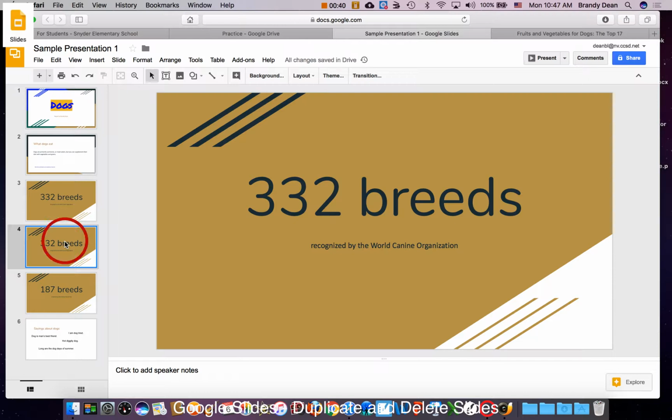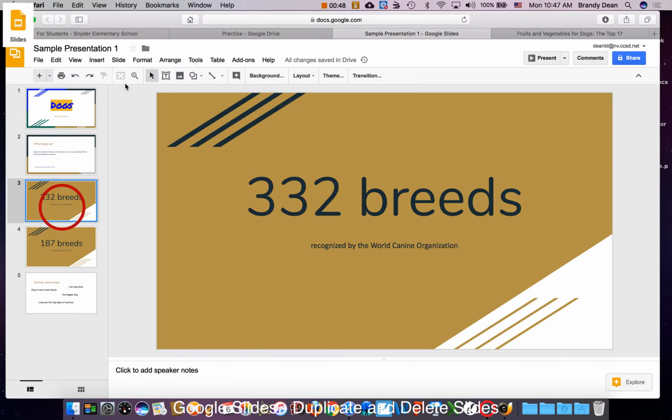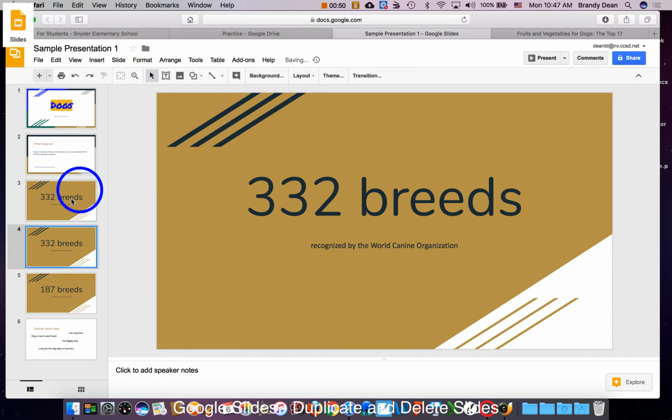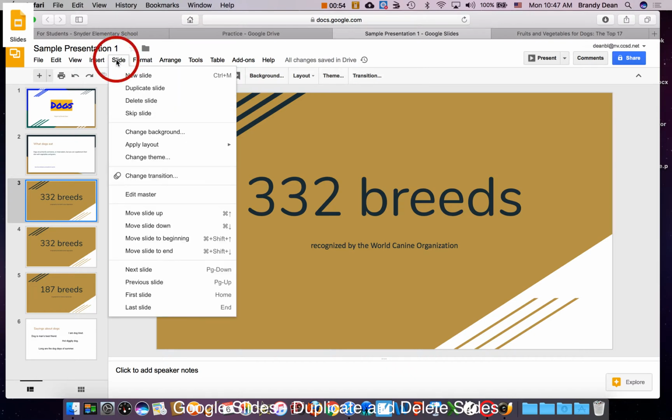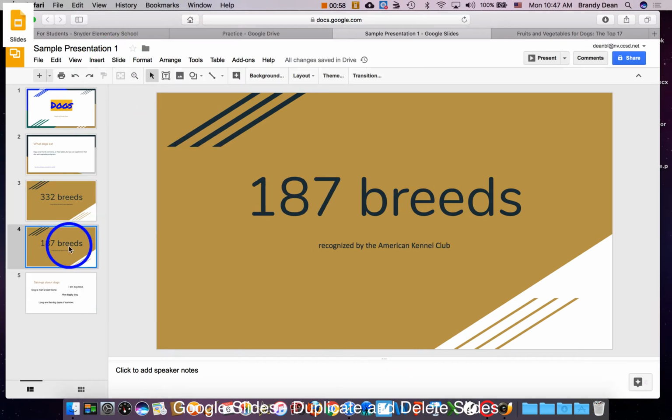If you have a slide that you don't want, you can just simply highlight it, make sure it's the one highlighted in the blue, and then click the Delete button. So that makes a nice way of doing it. And I can also do that from my slide toolbar, Slide and Delete. So that's how I can duplicate a slide and also delete a slide that I don't want.